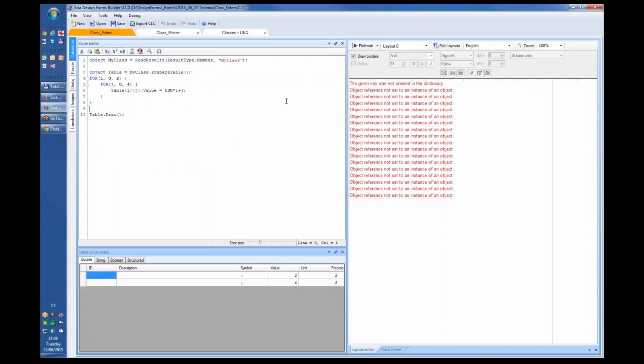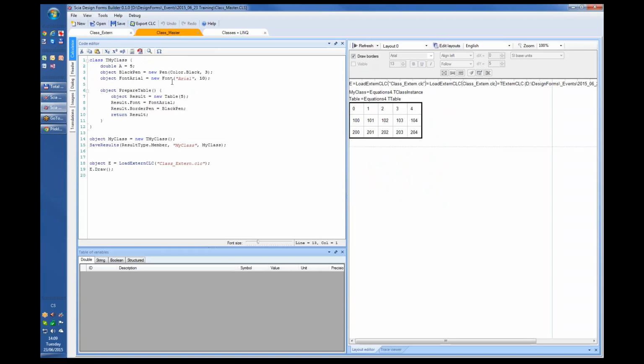We see several exceptions here because in the standalone run, the results are not defined, so we would need to handle this exception that the result is not defined, but for presentation it's good enough. And as you can see in the master, when we save my class to the results, it works properly.